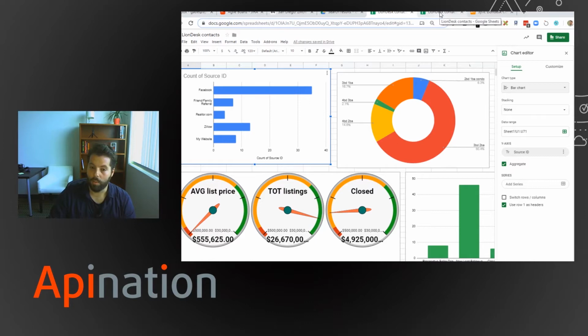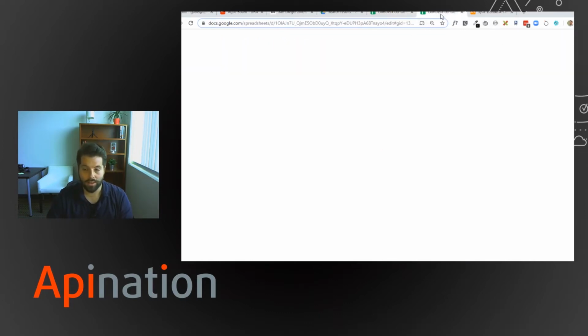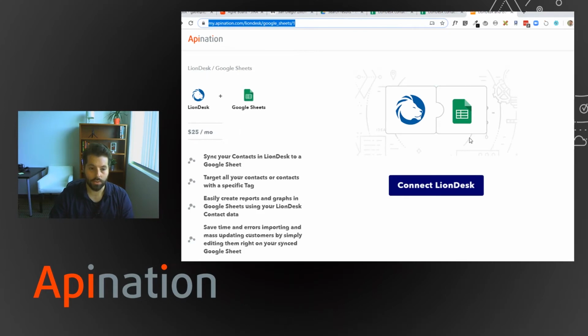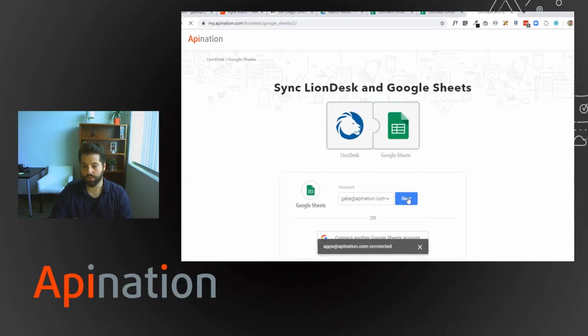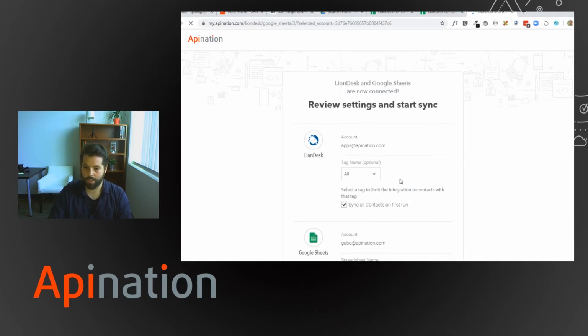So we've set up the integration, LionDesk to Google Sheets. Let's go back, LionDesk and Google Sheets. So I'm going to get back to this page. And you can go through APINation.com apps to LionDesk to get back here if you want. And we're going to go through that same process. But this time we are going to sync Google Sheets to LionDesk. So connect LionDesk, good. Connect Google Sheets, great.